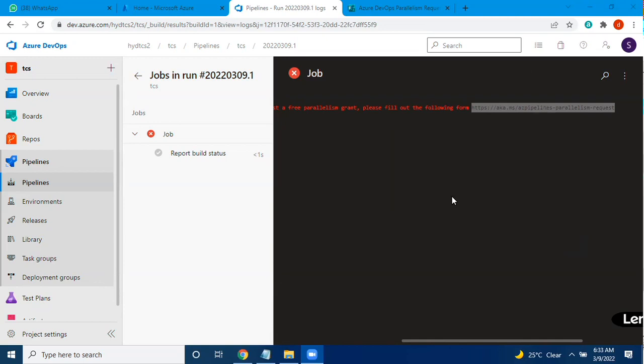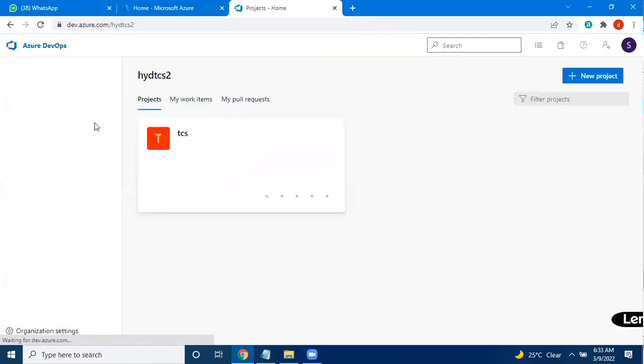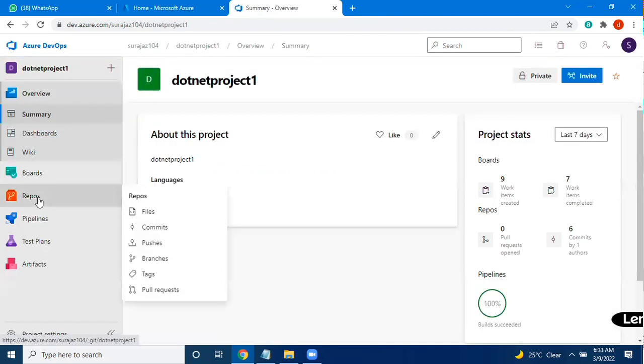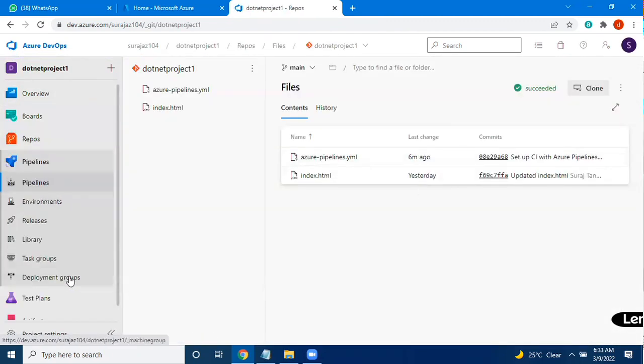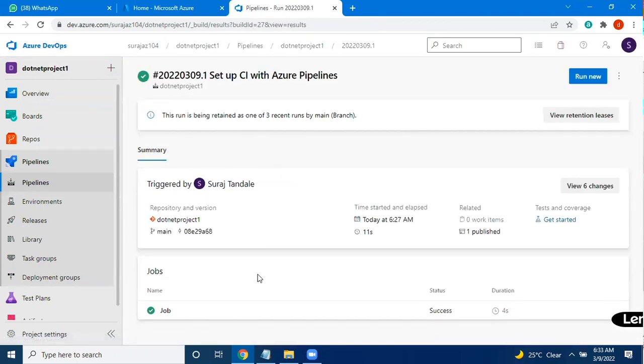Okay, fine. Now have a look. Again, I am going back to my previous organization. What is the organization? Suraj104.net. Okay, repos. So now click on pipeline. This is the pipeline. Okay, so the build pipeline has succeeded.